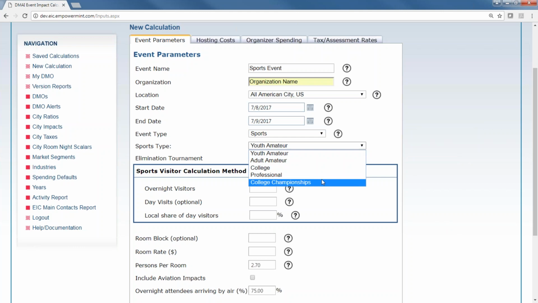As the user considers the appropriate event type, an understanding of the characteristics the calculator considers for each sports type is warranted. The quick advice is to use the sports type that best reflects the majority of the participants or attendees to the event. For example, if the event is mainly adults with some children, a la a fun run or similar, adult amateur will still be the best selection for that type of event.